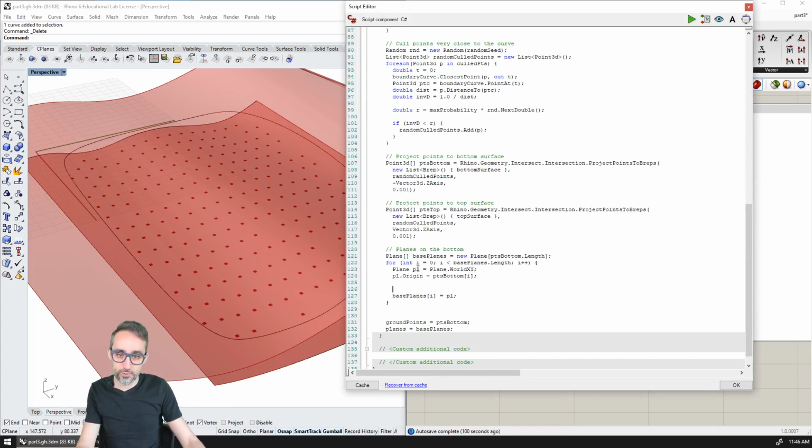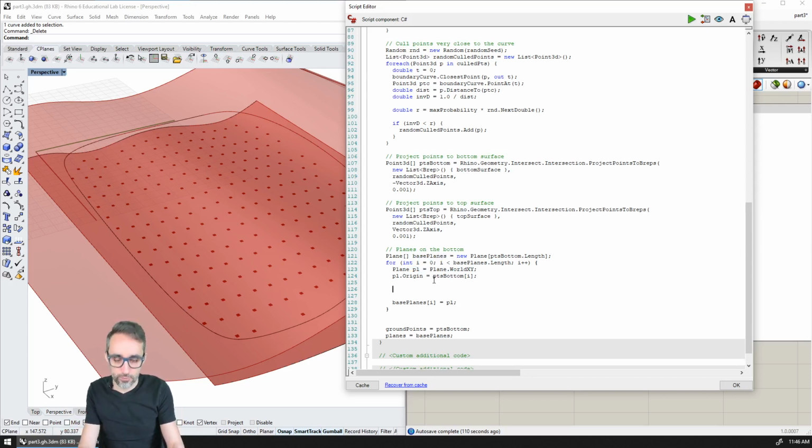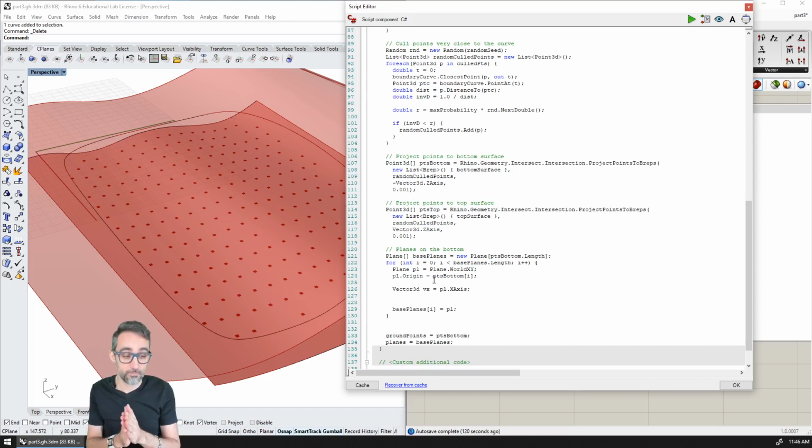Before I decide to store this plane in the base planes, I'm going to start messing with it a little bit. So the first thing I'm going to do is fetch the x axis, so that's going to be from PL, x axis. Okay, the next thing I'm going to do is rotate that vector around a random value between 0 and 360 degrees.